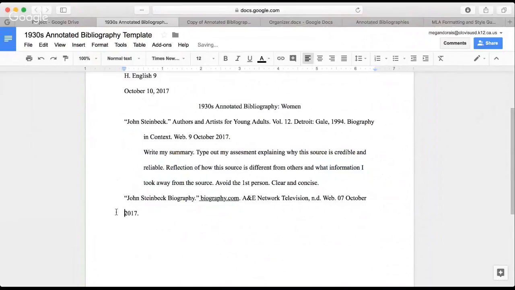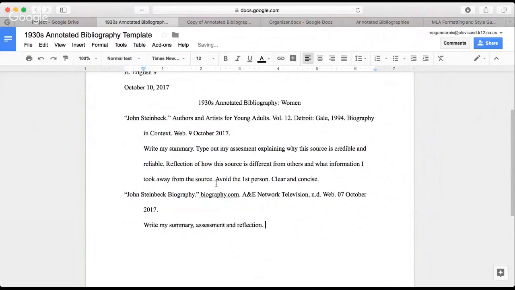So notice again, my second line is lined up right here, but I need it to be a hanging indent so that I have this lip that hangs out. So if I hit the increase indent, notice it moves the whole thing over. So this is again where we go backspace, enter, increase indent, and now you have yours lined up. So I'll repeat this process. I will write my summary, assessment, and reflection. And it should fall all in alignment.